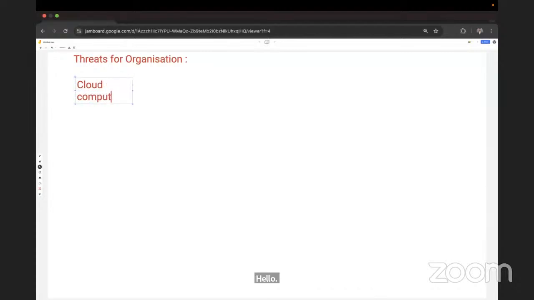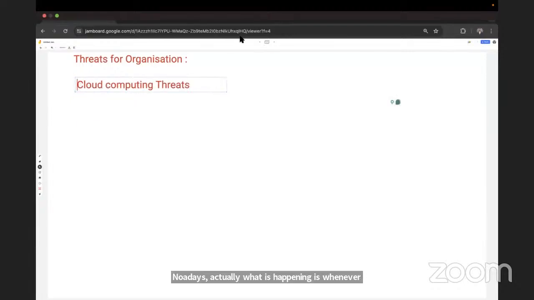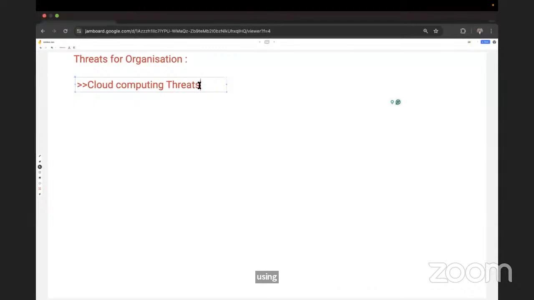Cloud computing threats. Nowadays, each and every organization is using cloud computing, guys. Each and every person, because the reason they are using cloud computing is it is much cheaper. It is much more available on the internet. If you have good internet, you can go and access whatever data you have stored there. So it is much more feasible for those people.